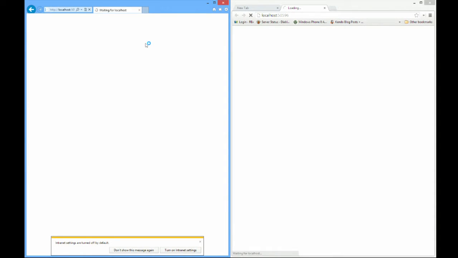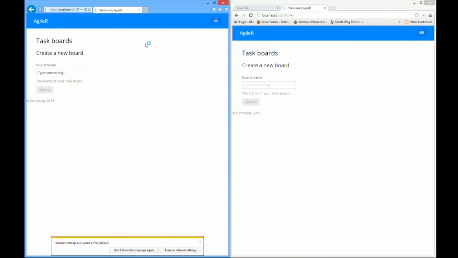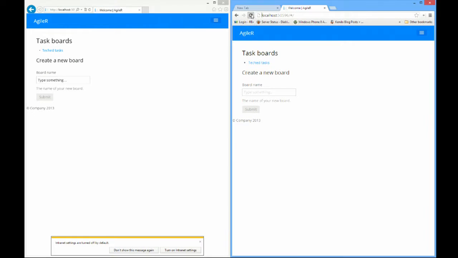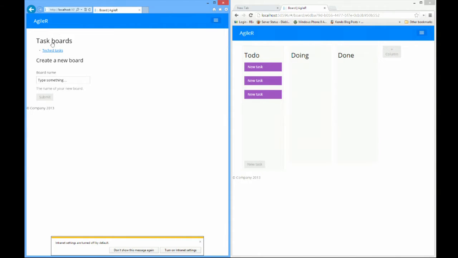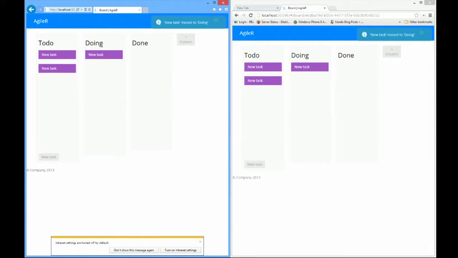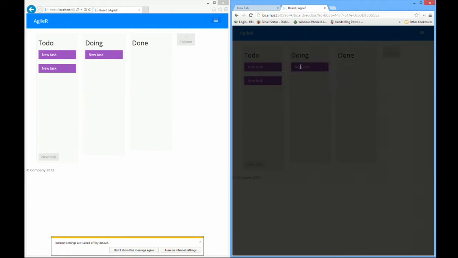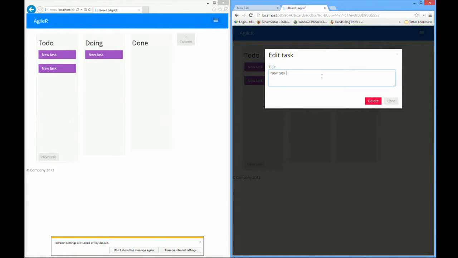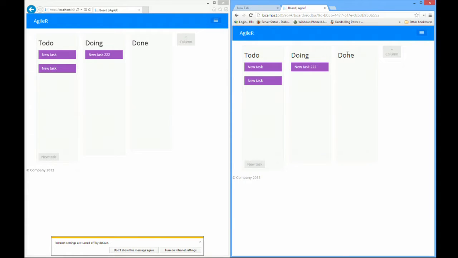Okay, so now if we refresh those two pages, refresh. Okay, now when I drag it across, it still works, that's a good sign. And when I type something in the column, it updates. And also the same over here. So now I've got the descriptions updating in real time.